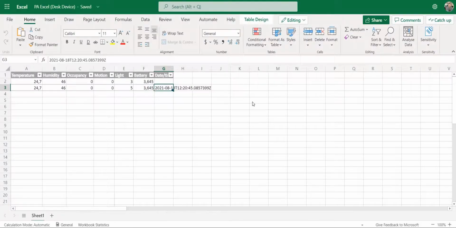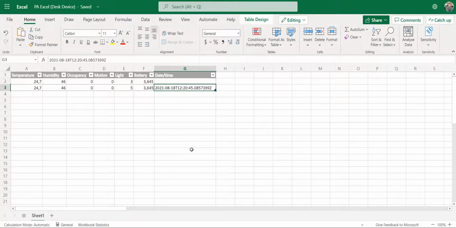Let's check the table, and you can see it here. Daytime is now 12:20. This is also my time zone, and you can use this date and time for your calculations and whatever you need to do with the timestamp.